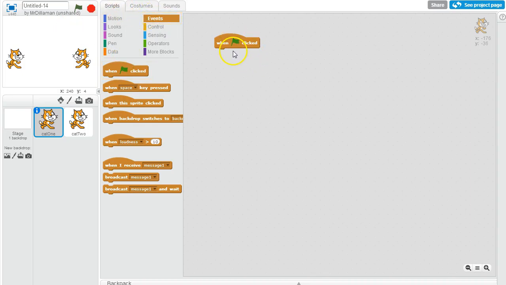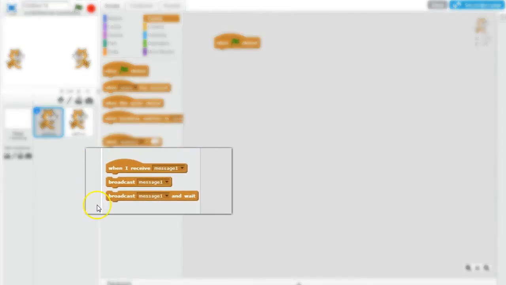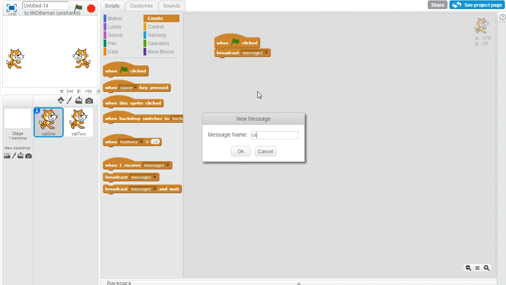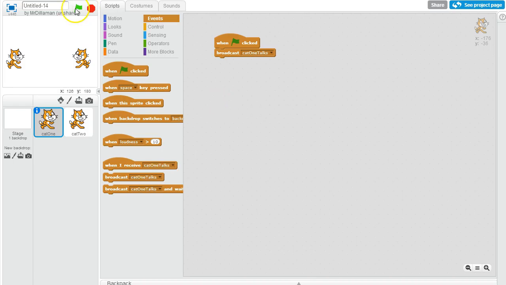What we're going to have our program do is, when the flag is clicked, send out a broadcast. Down here in the Events tab at the bottom, you're going to see all the blocks that you need to handle your broadcasts. So I'm going to pull out a broadcast message block and snap it onto this one. I'm going to name it something more useful than message 1. I'll say Cat1 Talks. If I were to click the green arrow right now, you would notice that nothing happens.